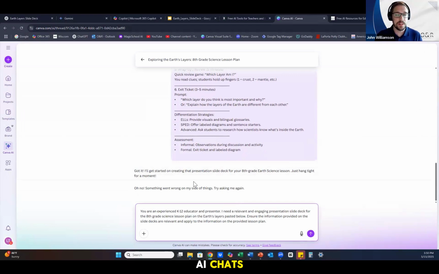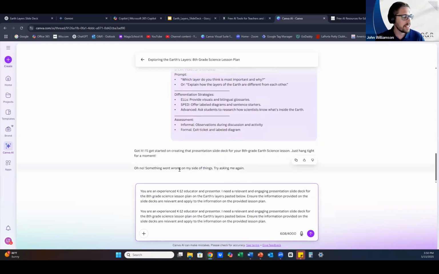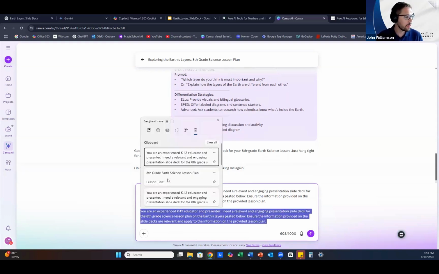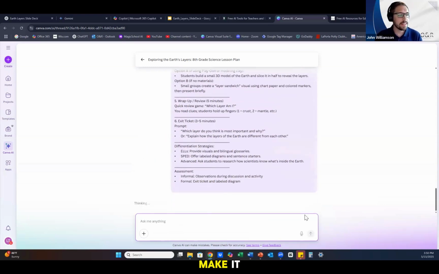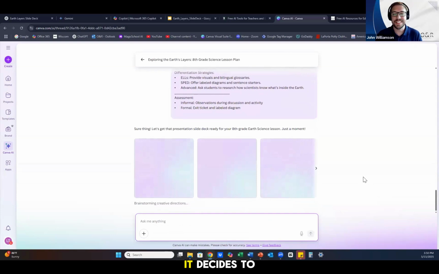A good little trick when you're in generative AI chats, if you're going to paste something and you want it underneath, go ahead and press Shift Enter, and that's what's going to allow it to go down. Because if you just press Enter, then it's going to have the chat go when you're not ready for it. So let's see if it can make it. Hopefully it works. Always great when demoing technology and it decides to crash.